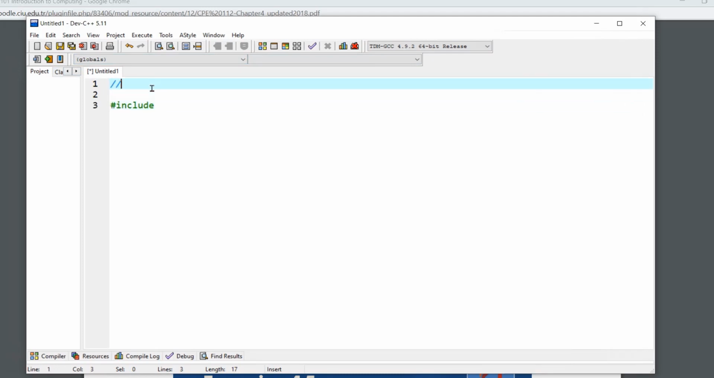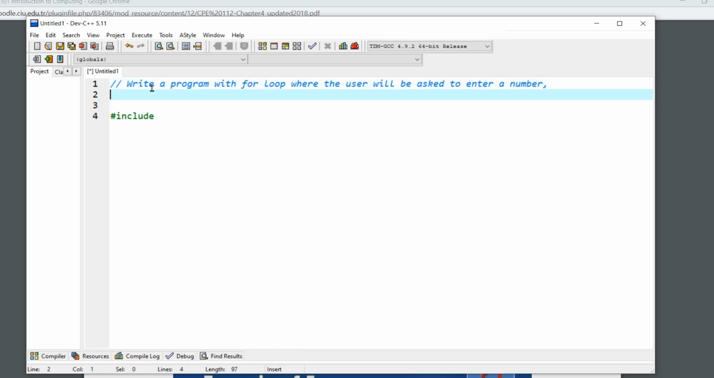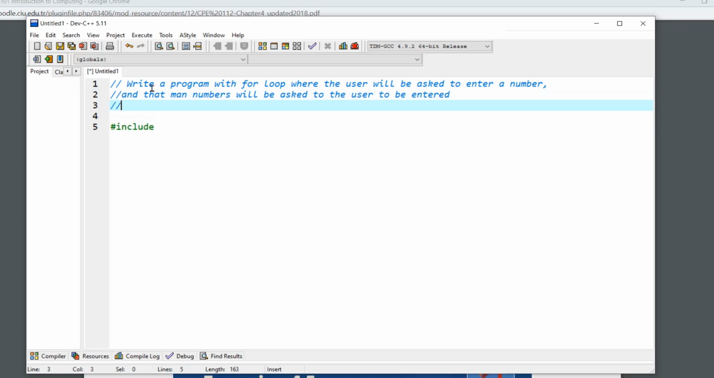So assume that we have a question of writing a program. Write a program with a for loop where the user will be asked to enter a number, and that many numbers will be asked to the user to be entered. The program calculates the sum of all these numbers and shows the result as the output.